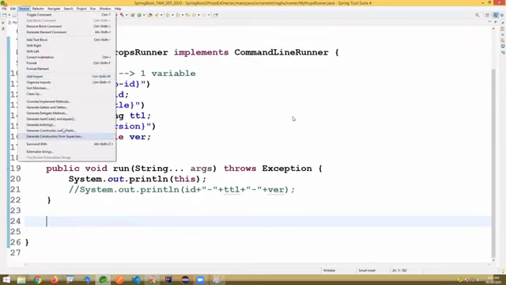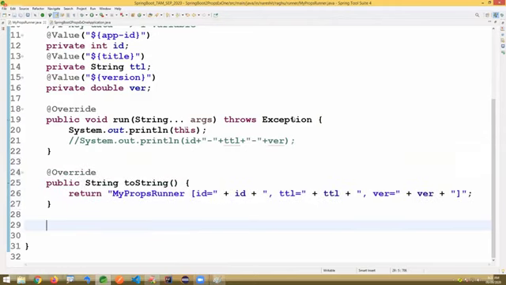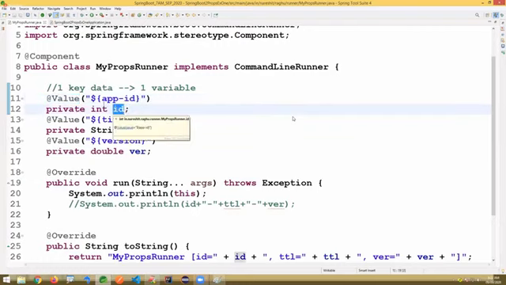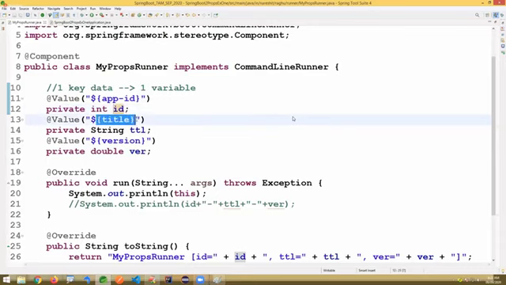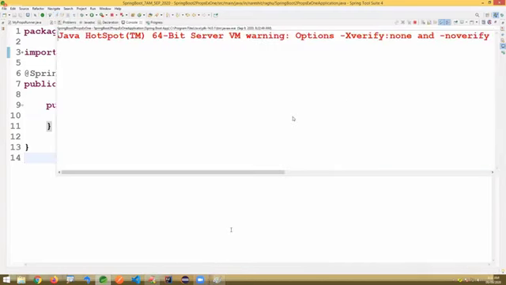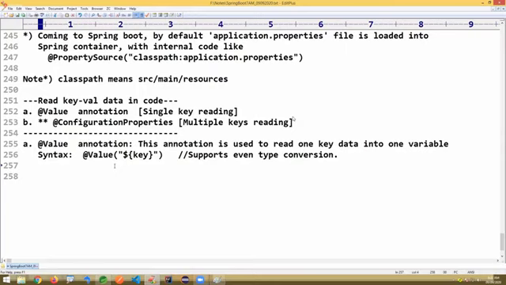Okay, go to the source menu, generate toString and just click. Leave this toString method and all here. I just want to mention @Value here. The purpose of @Value is to read the data from here and store it into this local variable. Run this application. Here @Value is important for us. Okay, data is coming here. That is the @Value example.